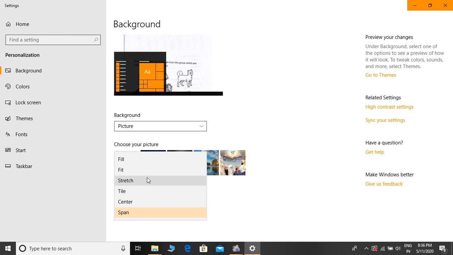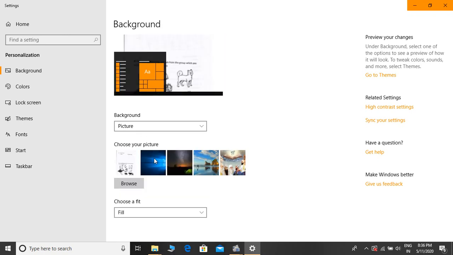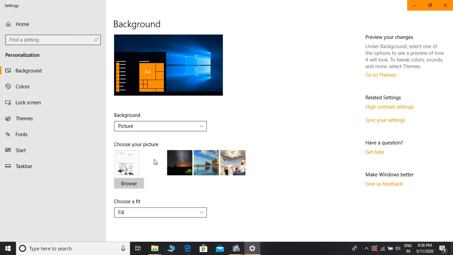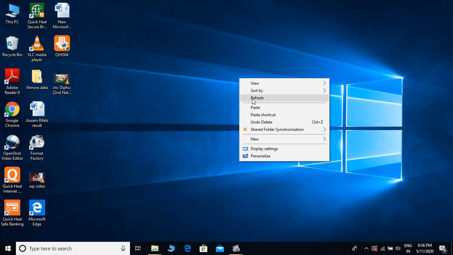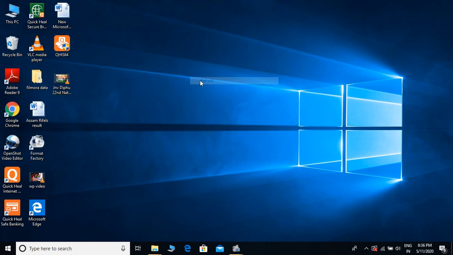And then span will act like this. Generally we will go for fill. So this is how to change the background of the desktop. Generally this is known as our desktop.